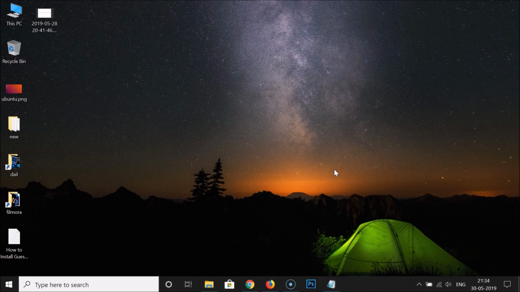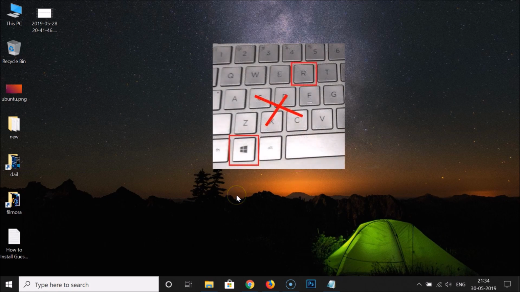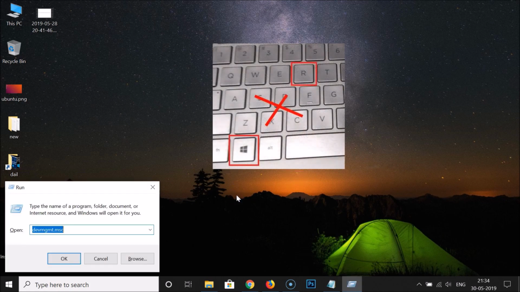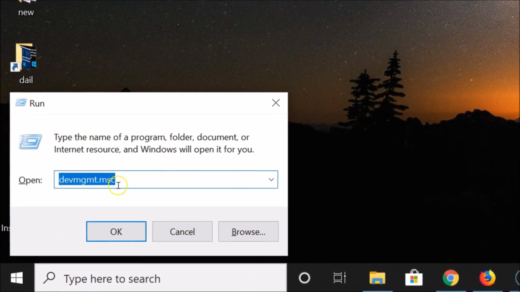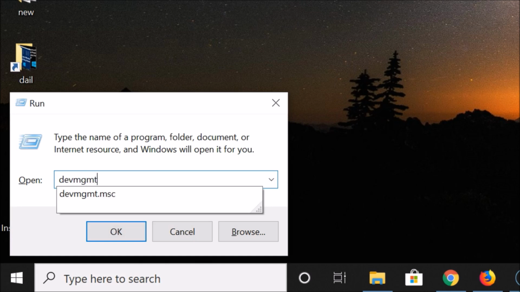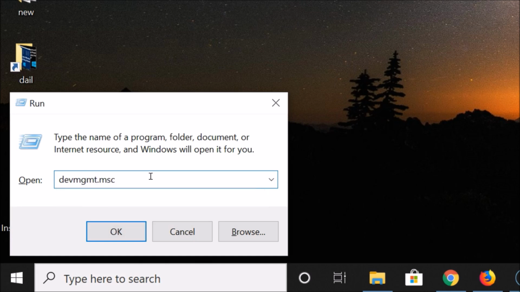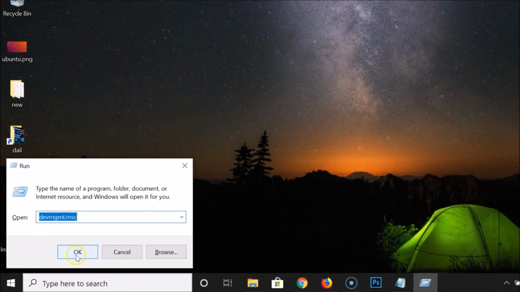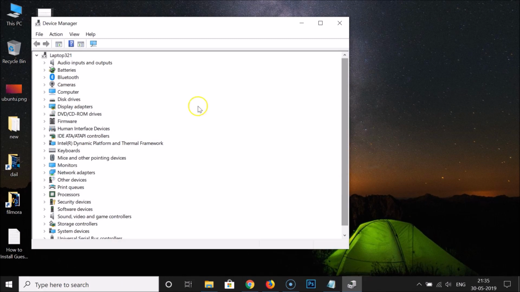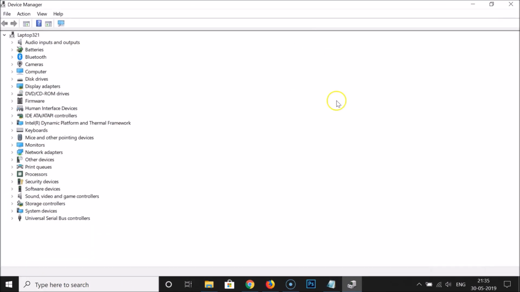For that, just press Windows plus R key on the keyboard. You can see here we have the run window, and after that you need to type this command, devmgmt.msc. I will put this command in the video description, you can check it out. Then click on this OK button, and here we have the device manager window opened. Let me maximize this.